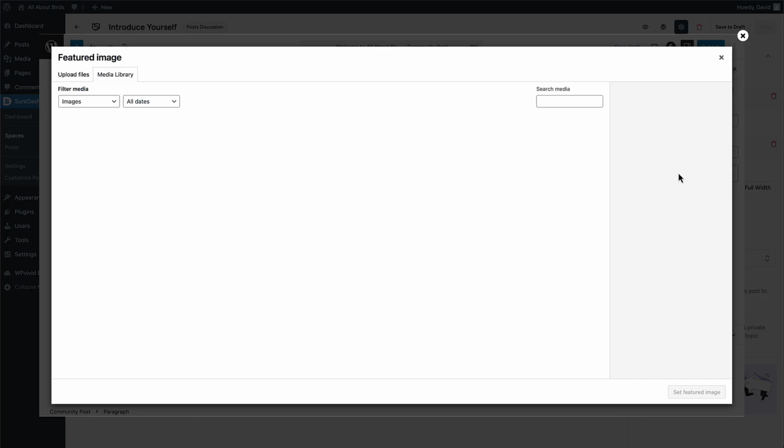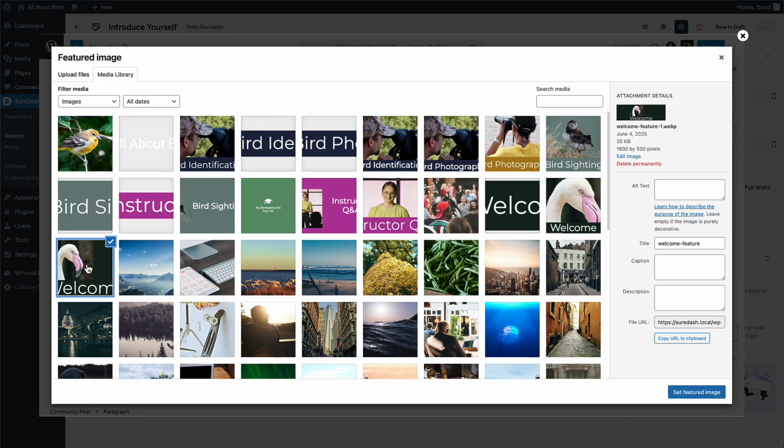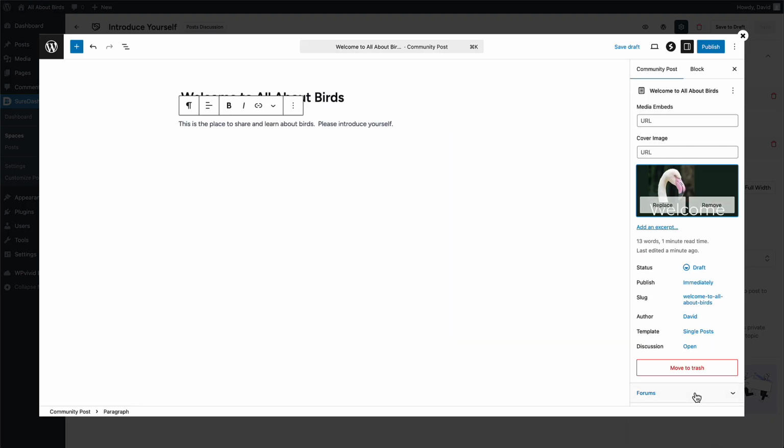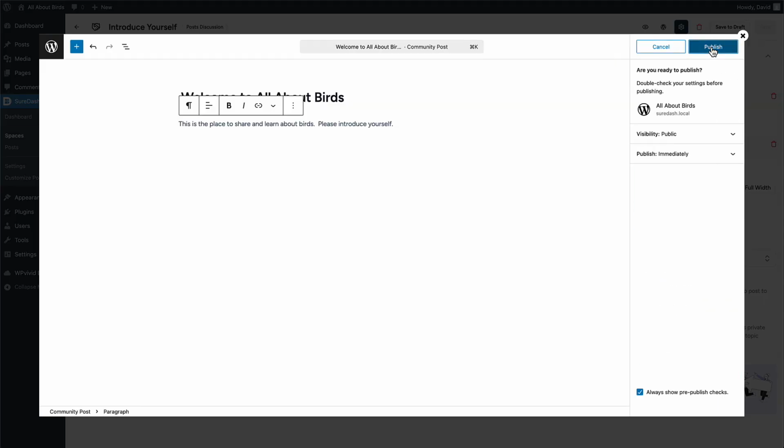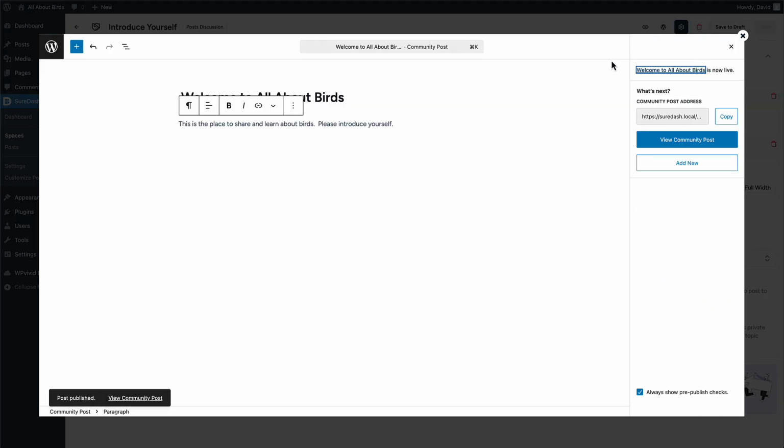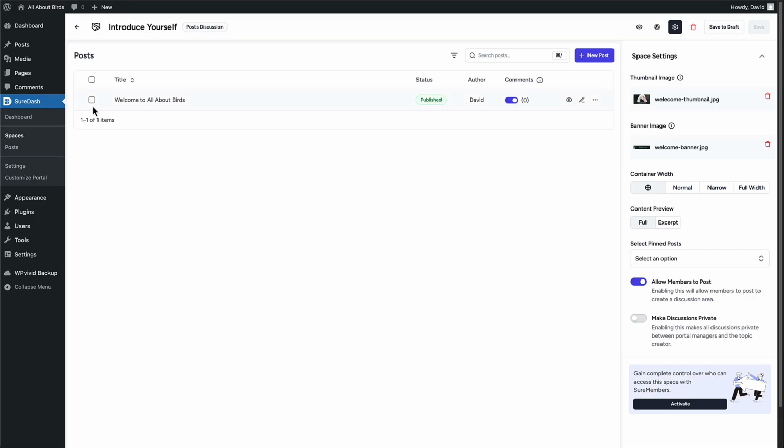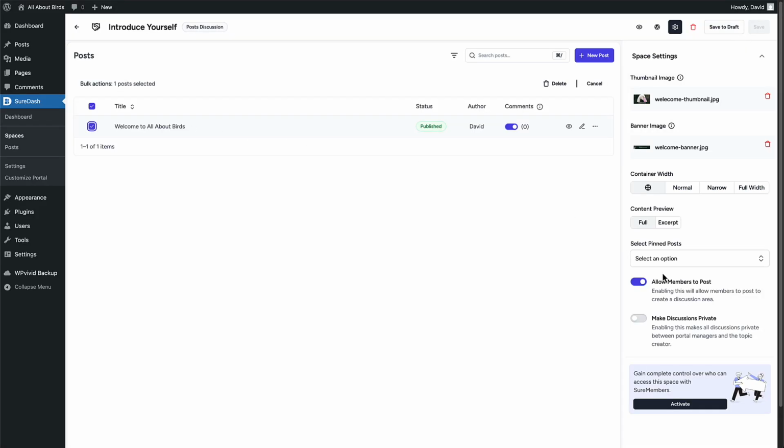Let's set a featured image. Here we go, featured image. Okay, so we'll publish that. This is like a pop-up here, so we're going to close that. And we want to set the pinned post, because when people go into the space, they might not see anything if there's not a pinned post. As we'll see, welcome to All About Birds. Okay, so we'll save this.